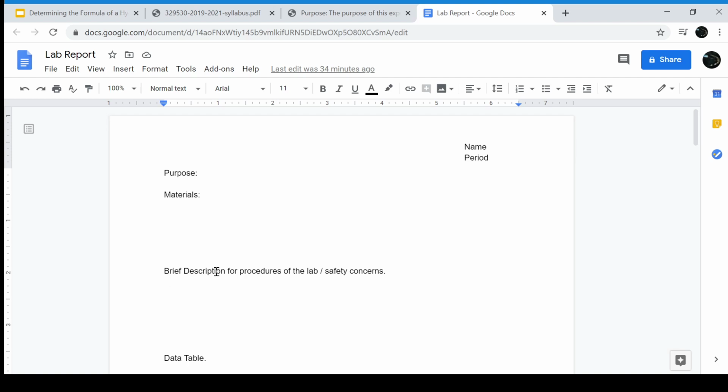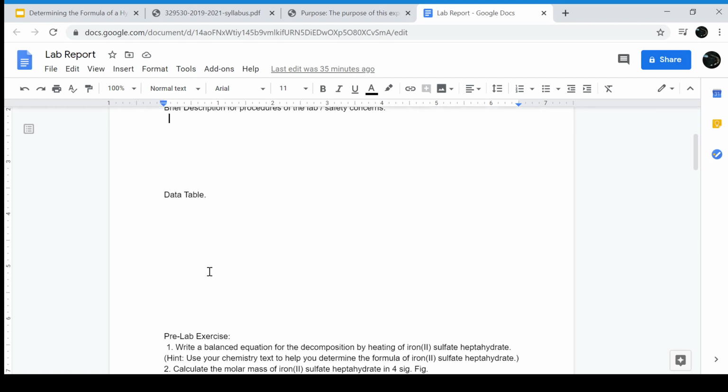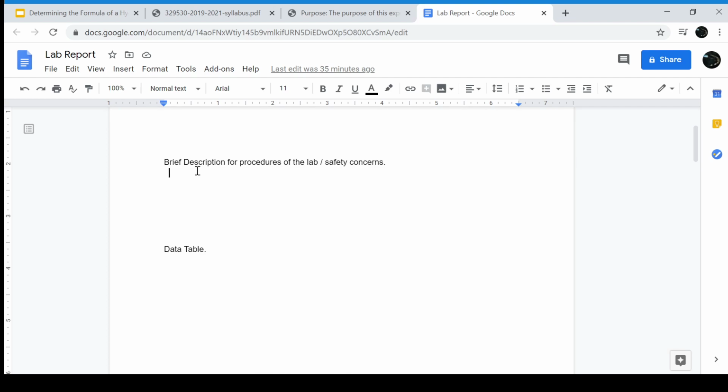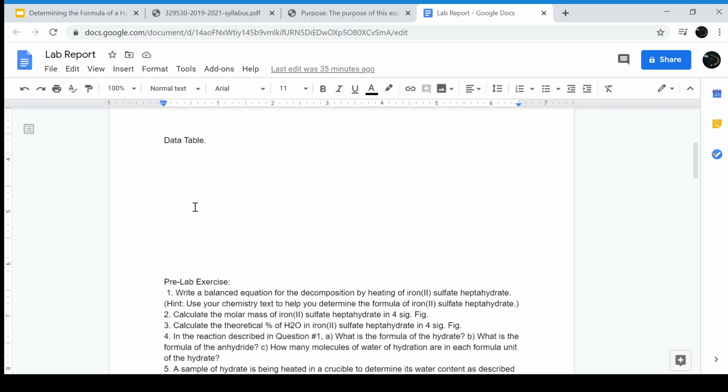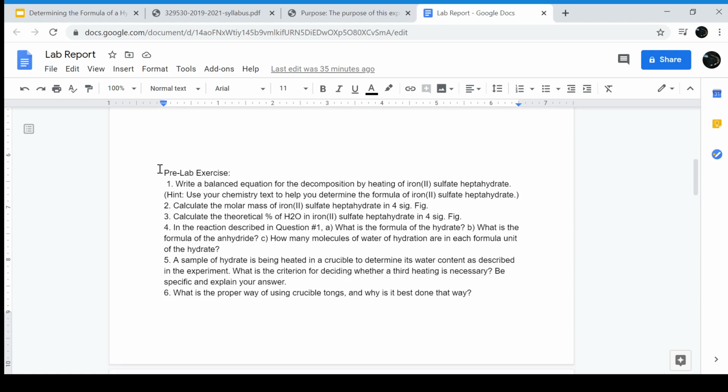The reason that you're going to do this is that I want to make sure that you already know what's going on in this lab and what you may need to watch out for in this lab. If you do not have this completed when I come around, you will not be able to start the lab. Here, I want you to have the data table, and then the pre-lab exercises, I want you to go ahead and have those all filled out and ready to go before you start the lab.